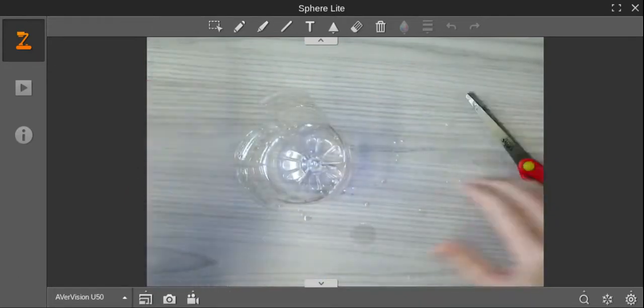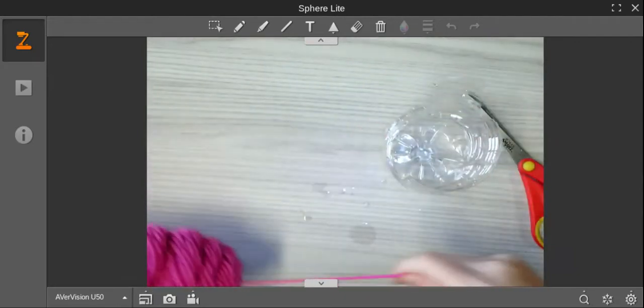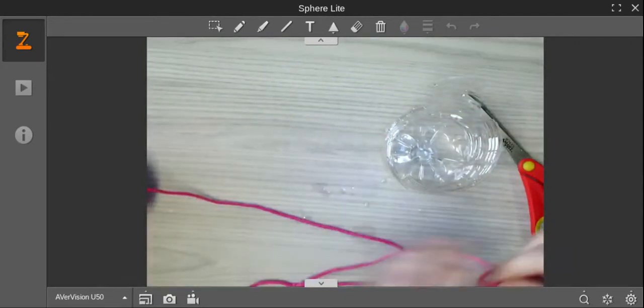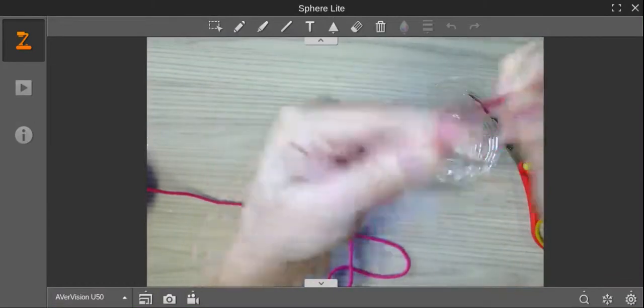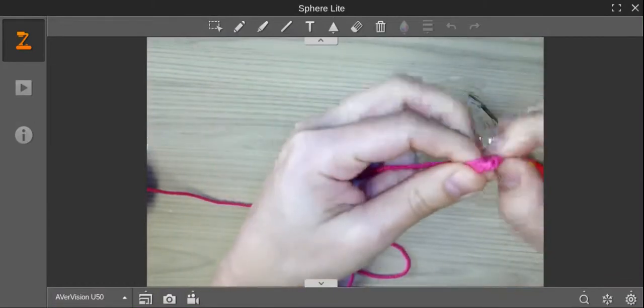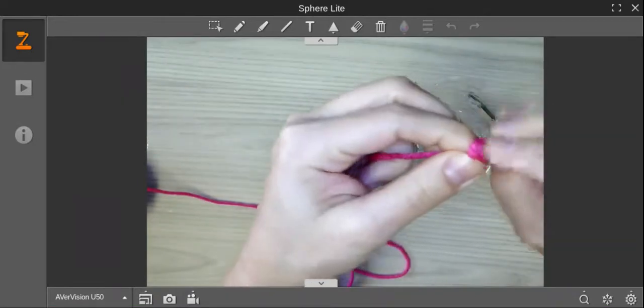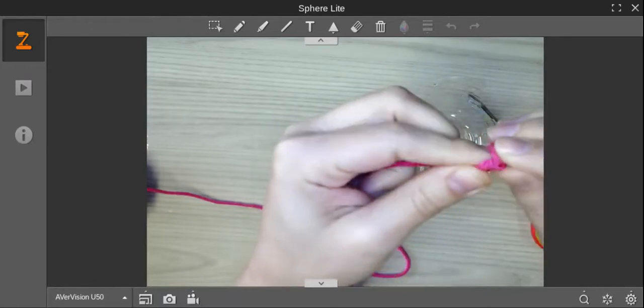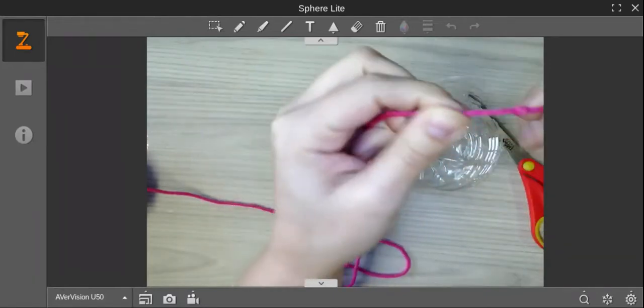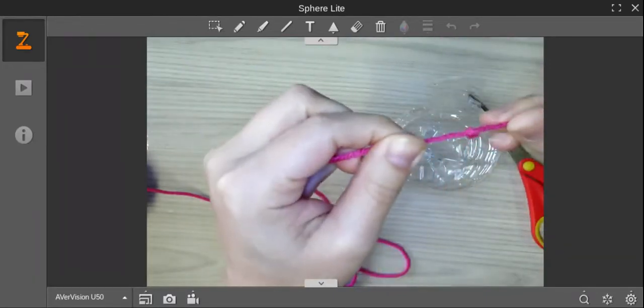You take your yarn that you're going to use. I'm going to use pink today. It just happens to be on my desk. And you're going to put a tiny little knot, so do a little double knot right at the end, because you don't want your yarn to slip out of the bottom of your bottle. So this is your little knot that you're starting with.